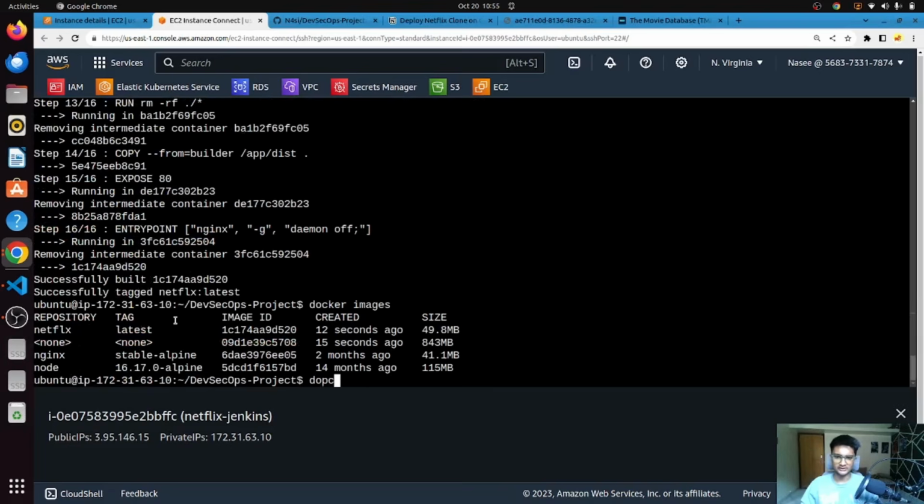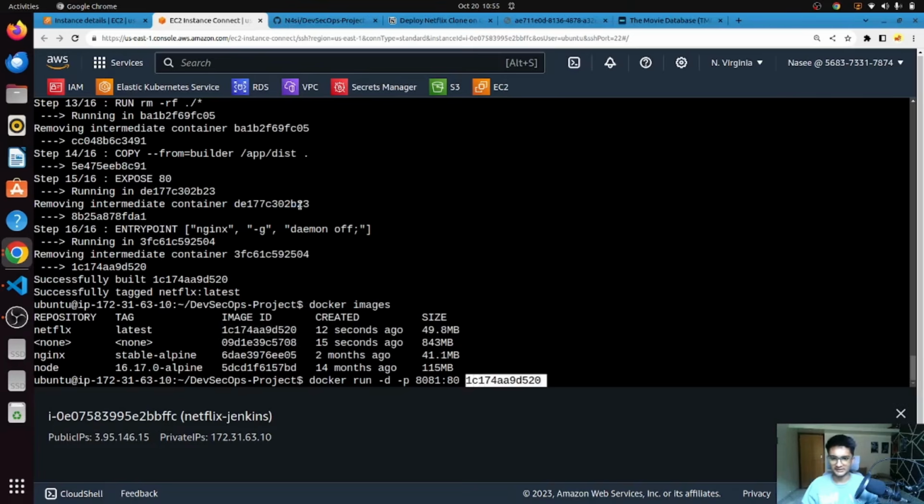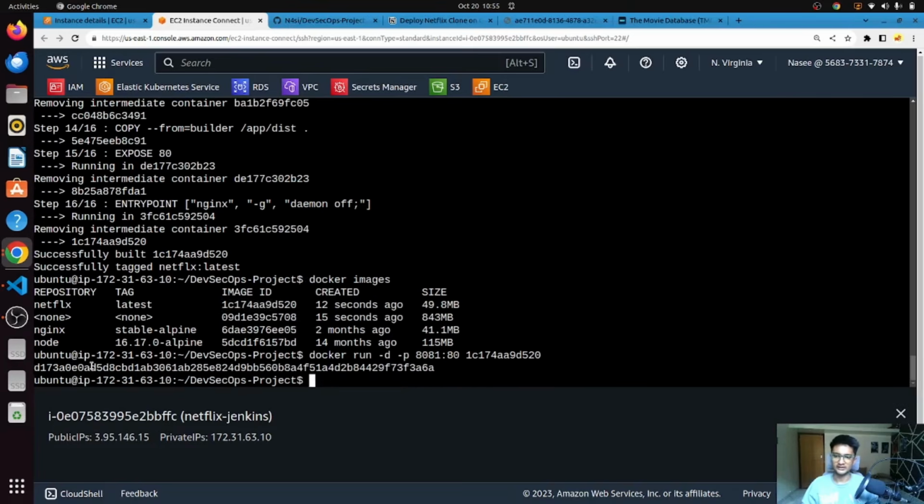I'm saying docker run -d -p 8081. Let's run this application on 8081, and then the ID, which is going to be this, or you can also put the name, which is Netflix. So I'm going to paste this and press enter, which will start running the container.